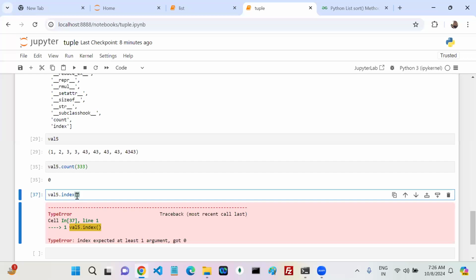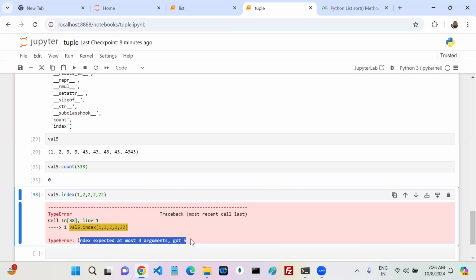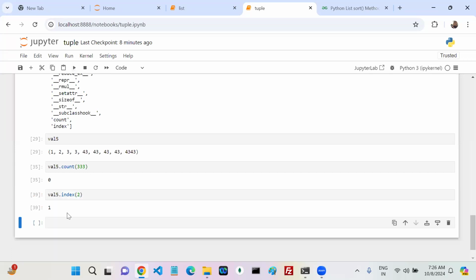So can I add one argument like this? At least one argument, at most I don't know, right? So can I write some random values, so I can come to know at most how many? Index expected at most three arguments. Okay, at least one, at most three, so maximum three, minimum one.